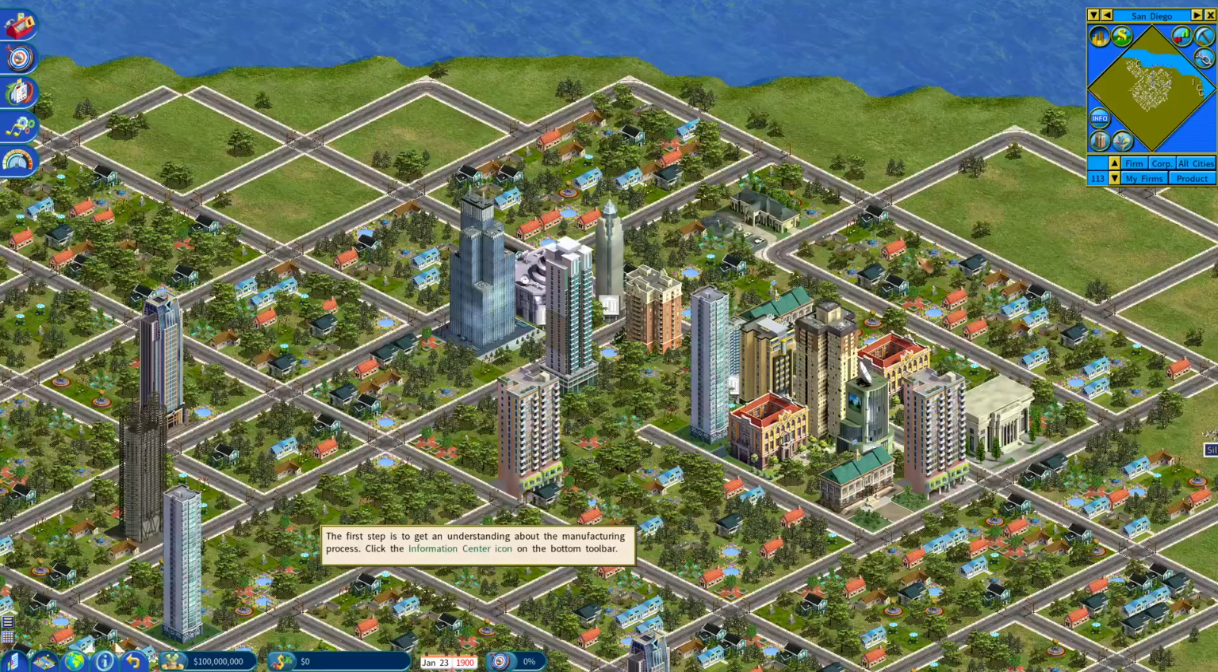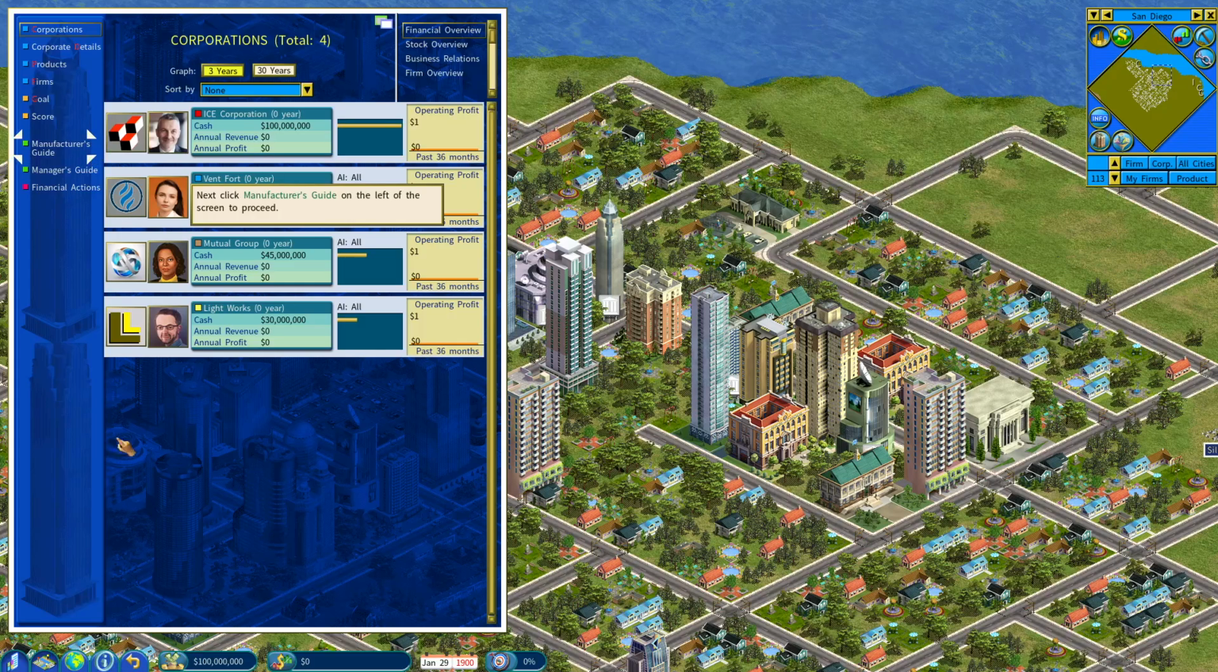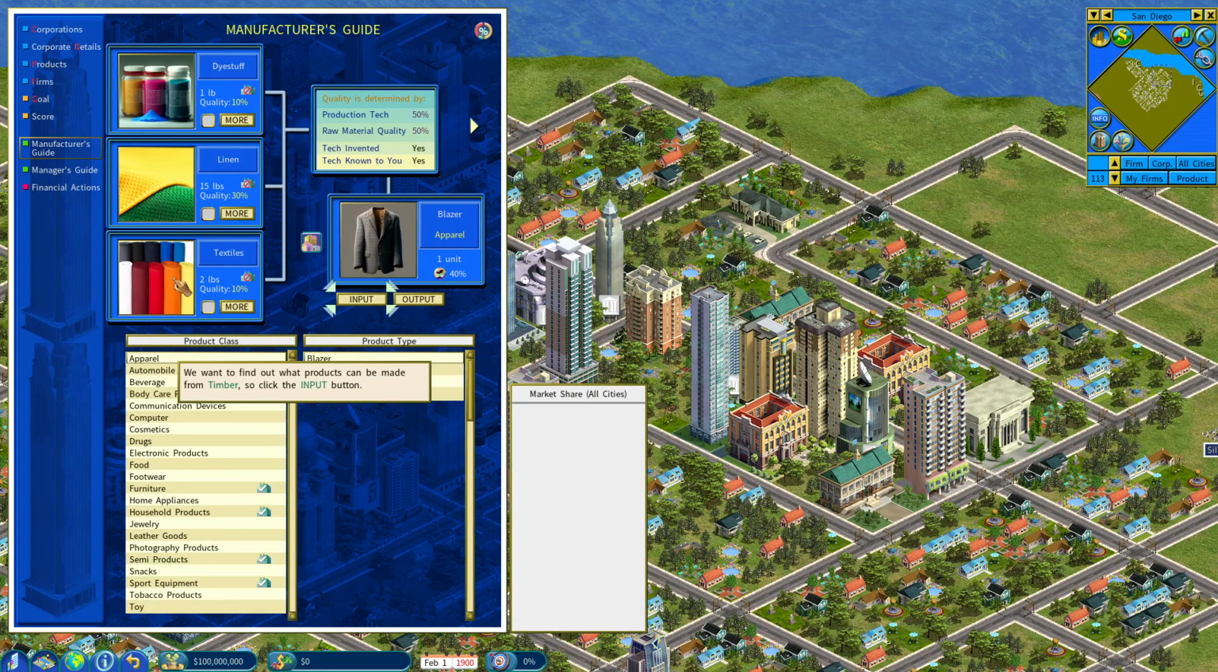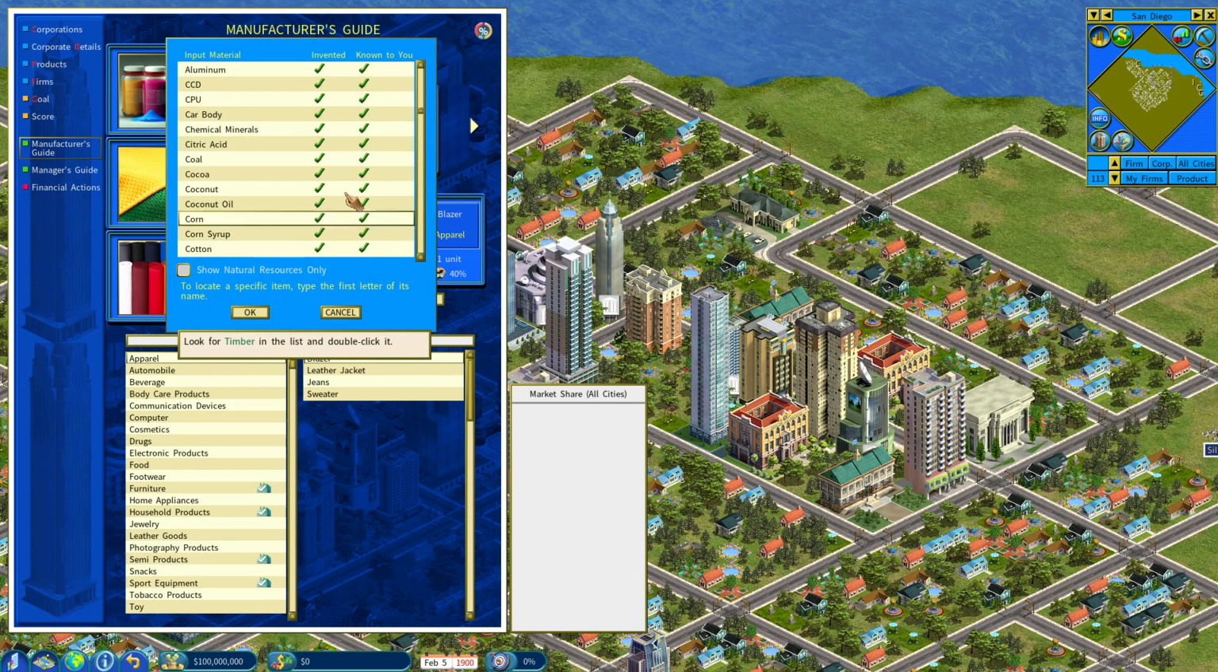The first step is to get an understanding about the manufacturing process. Click the Information Center icon on the bottom toolbar. Next, click Manufacturer's Guide on the left of the screen to proceed. We want to find out what products can be made from timber, so click the Input button. Look for timber in the list and double-click it.